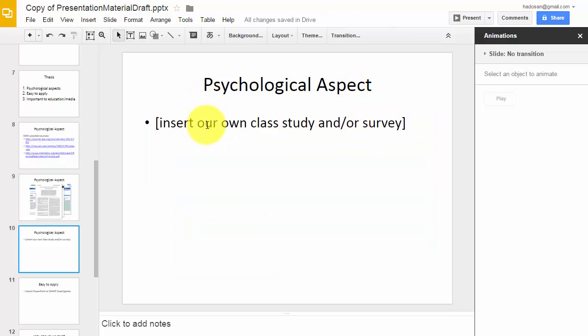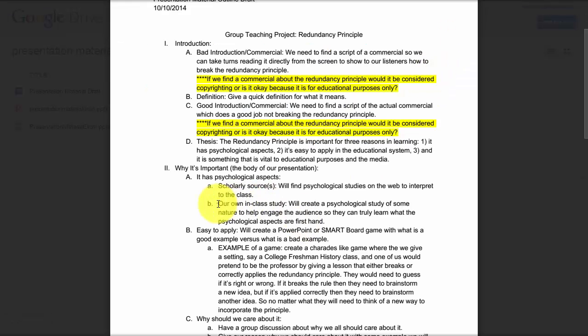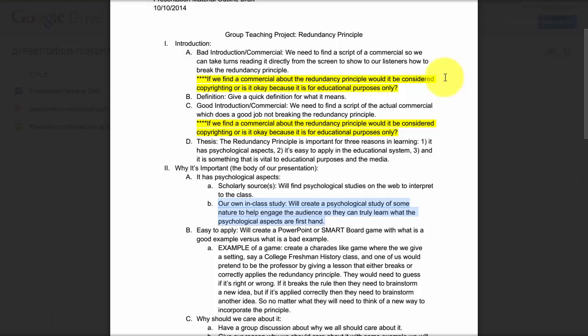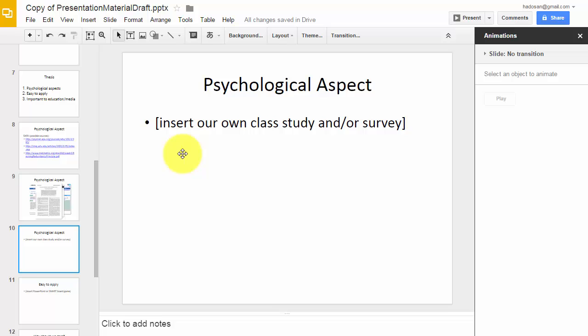Your own class study and survey. So I guess you'll be doing some survey in a class and you're showing the results here. And according to your outline, it sounds like you'll be doing some sort of small experiment, and it's a really good idea. We only have 30 minutes, but if it's short enough, you may be able to do it. And if you do it, it's really great. You don't need to be constrained by the use of PowerPoint to do this activity.